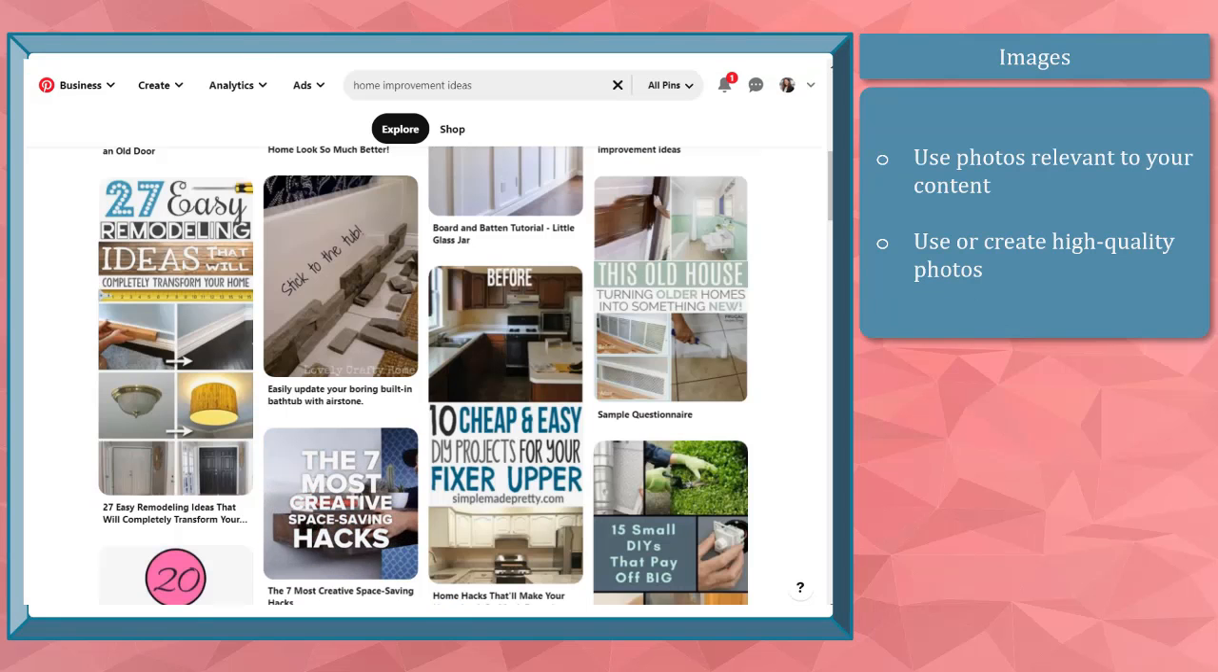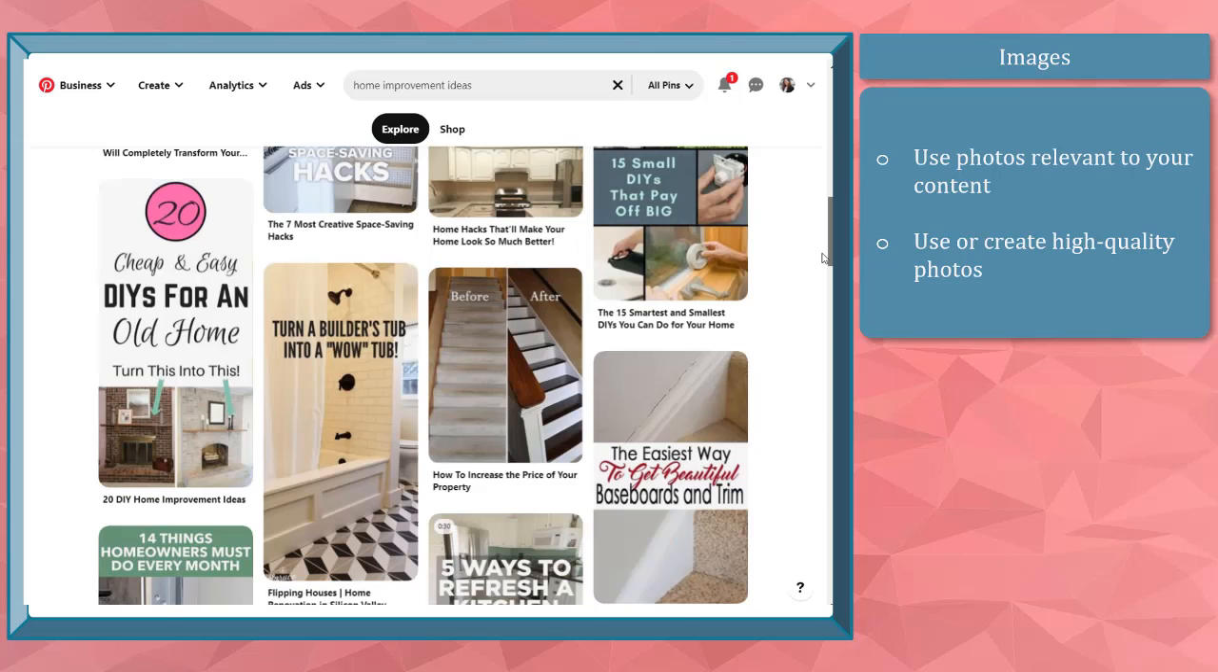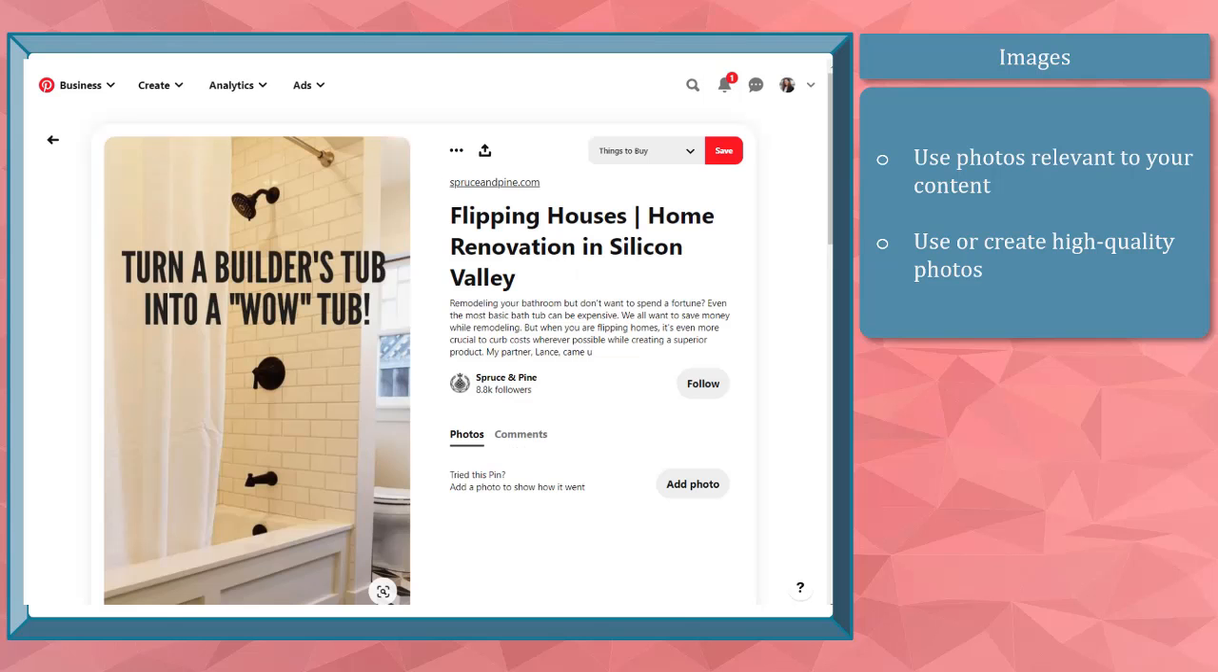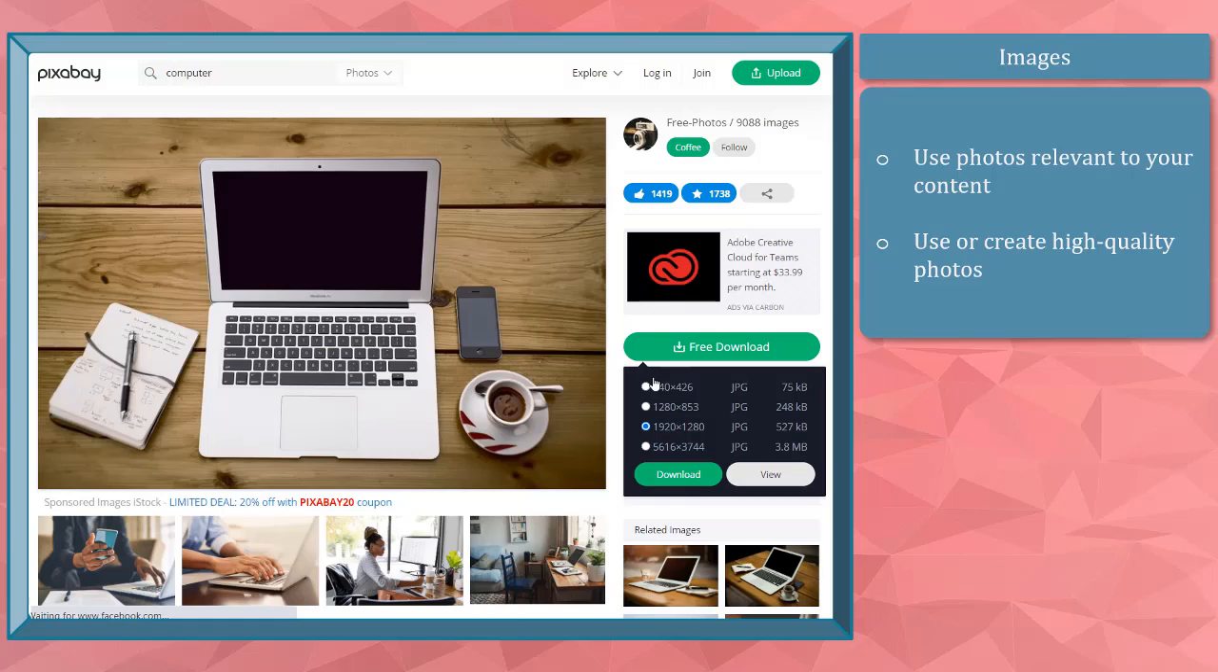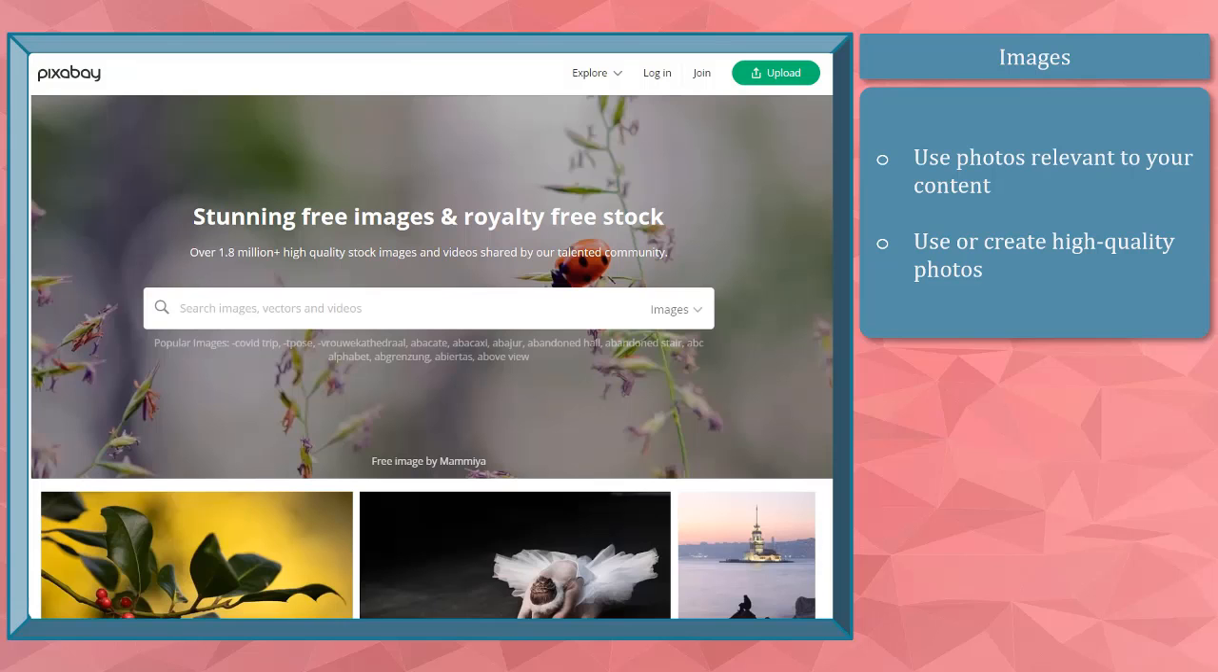Use visually appealing images. Use a photo that will be relevant to your content. Make sure to use or create high-quality images. If you're not a graphic designer, you can download free stock images that are of high quality, but they're free to download. You can use Pixabay to look for images that you can use.